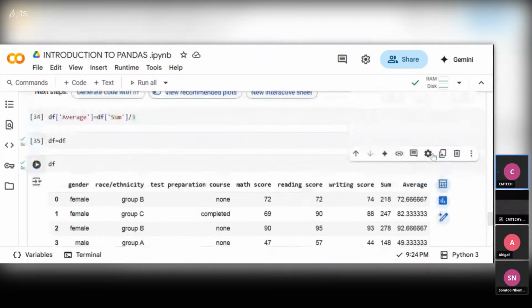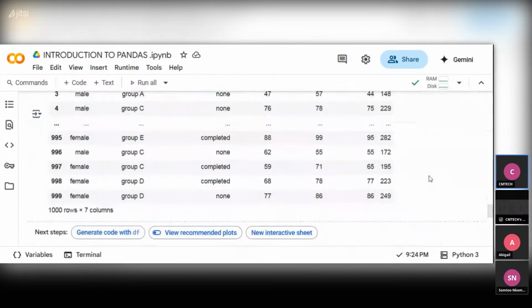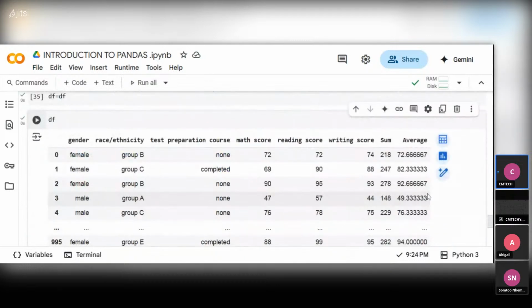So this is our average. We have successfully created our average. So what are we going to do now? Okay, now let's grade them. Let's create a column to grade it. Are you with me? Yes, sir.